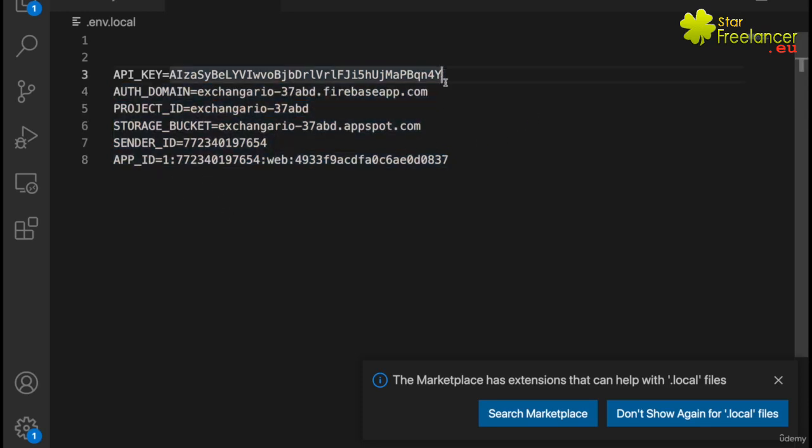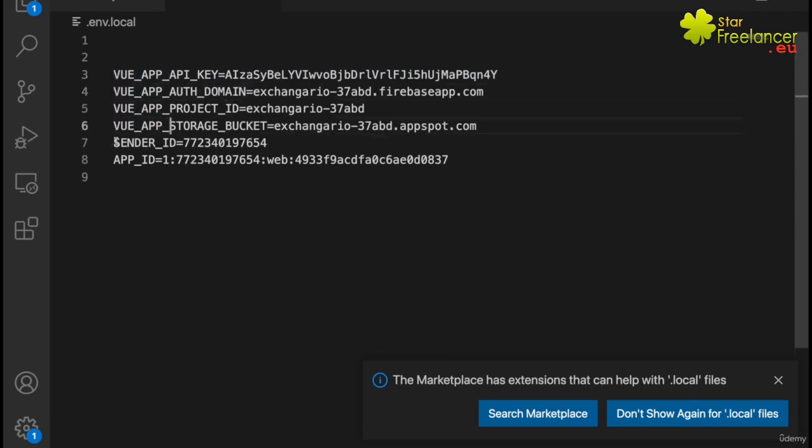There is one more thing we need to prefix our environment variables with, and that's the VUE_APP keyword. We need to prefix it with VUE underscore APP underscore like this. In order for these variables to be found in your code, they have to be prefixed with VUE_APP. That's a requirement. So now we need to copy this front part, VUE_APP, and paste it to all of your variables. So you have VUE_APP_API_KEY, VUE_APP_AUTH_DOMAIN, VUE_APP_PROJECT_ID, VUE_APP_STORAGE_BUCKET, VUE_APP_SENDER_ID, VUE_APP_ID. That's what you have to have.